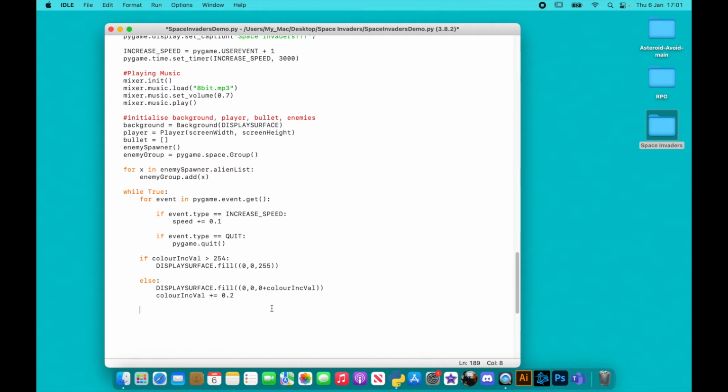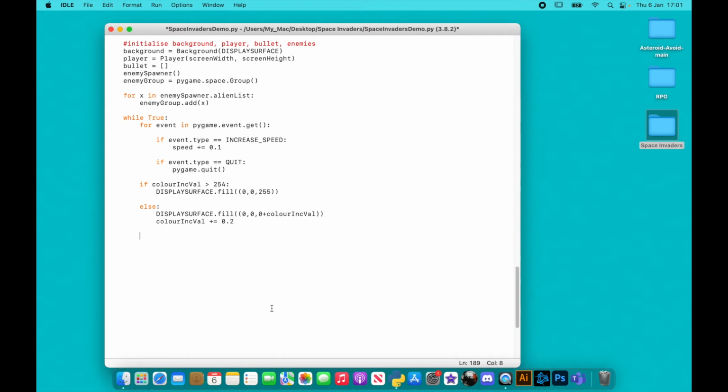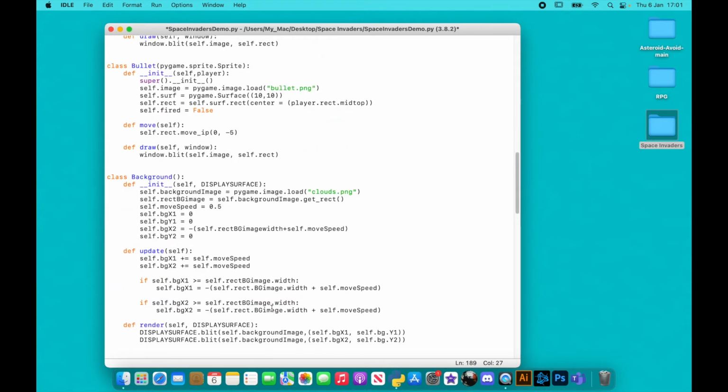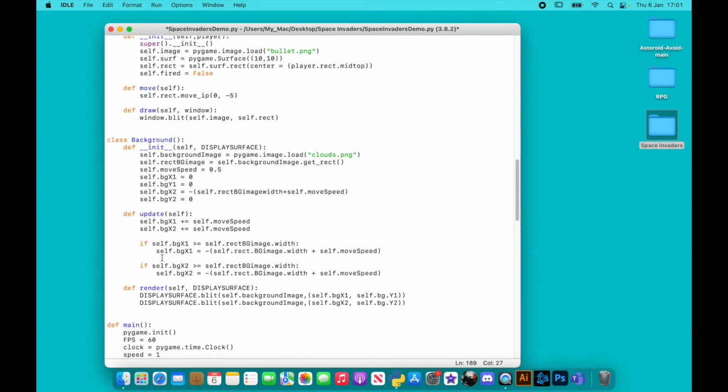Okay then, so right, let's get into actually looking at drawing our display and the score and things like that. We are going to update the background, background.update. If we remember, background had an update function, which is this one here, which actually moves those X and Y's by the move speed and then checks if they've gone off screen and resets them.